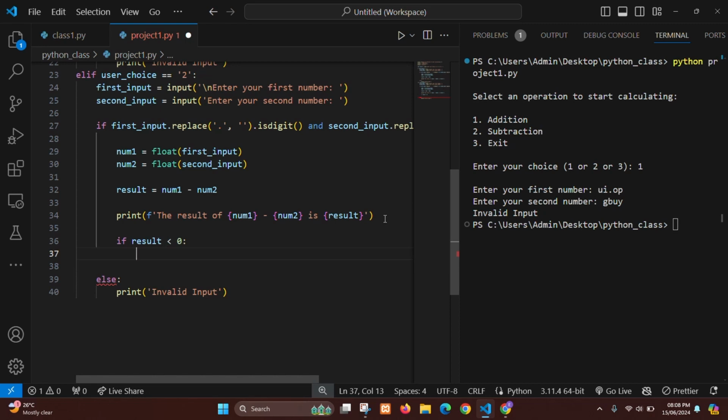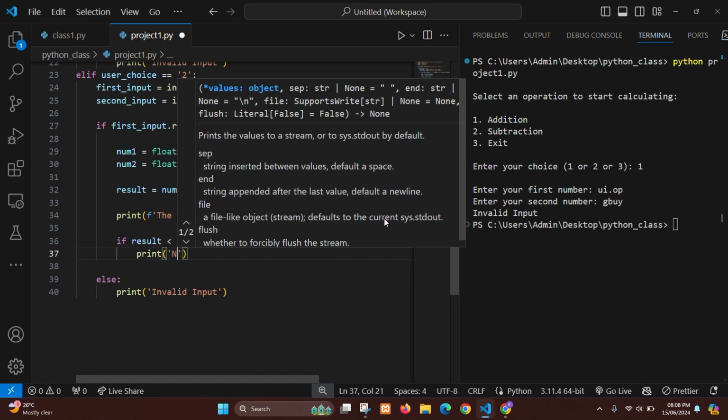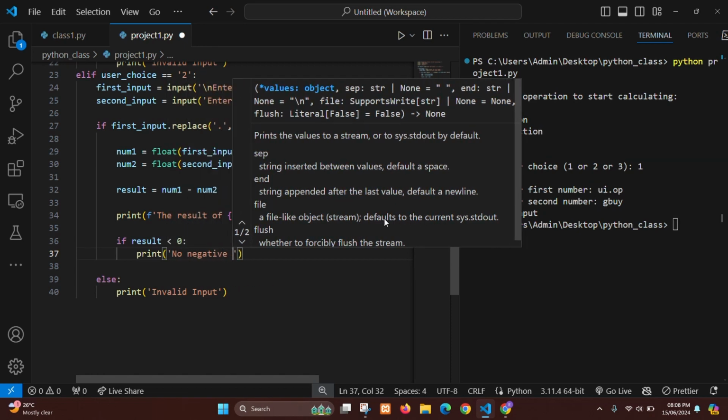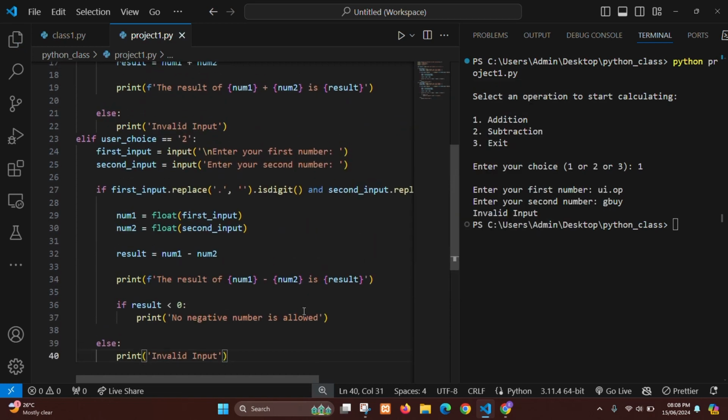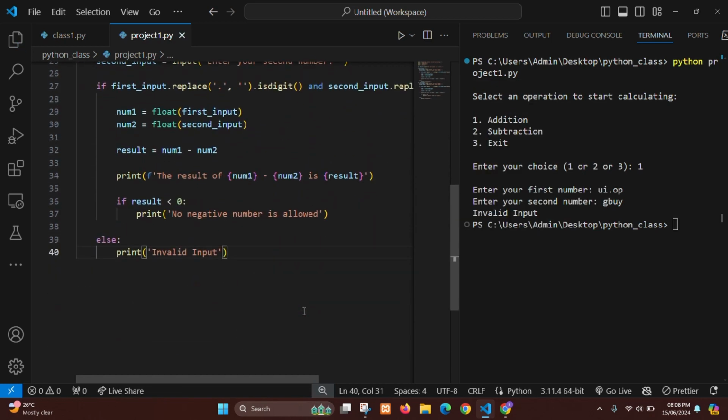What did I want to return? I want to print: no negative number is allowed. No negative number is allowed, right? So this is what I will do. Finish. This is just it, right? Then also when the user is entering something that is not a valid number, it will tell me invalid input. Then now the last one is the else statement.